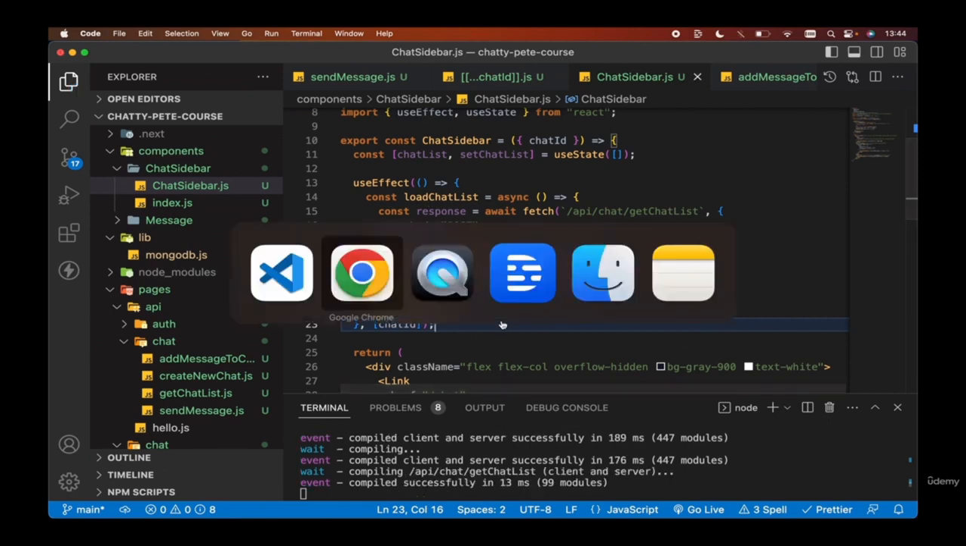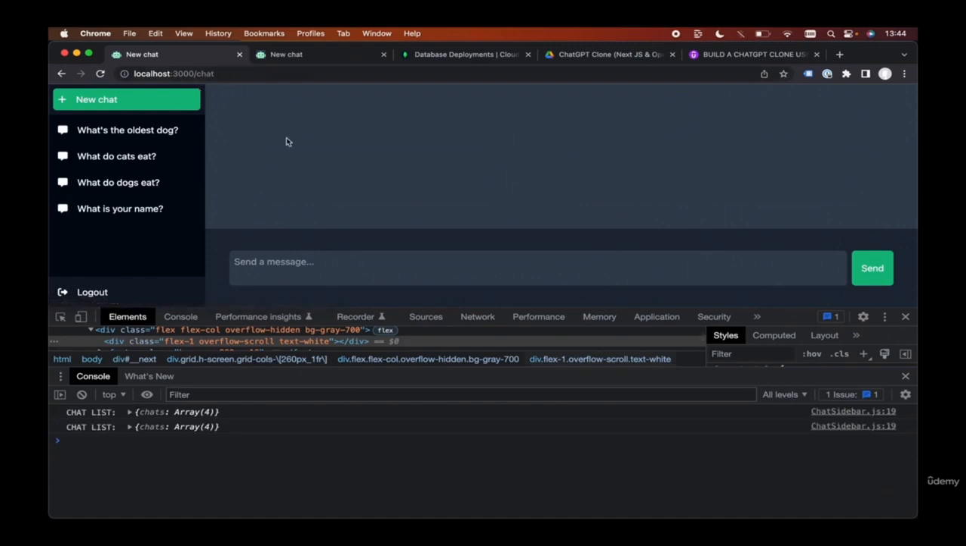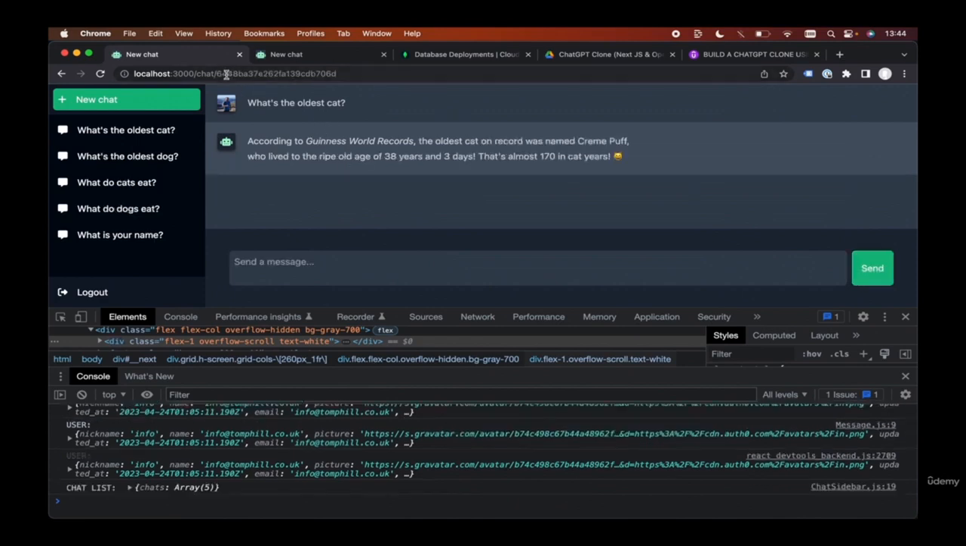So if we save this now and take a look in the browser, let's give it a refresh on localhost 3000/chat. Let's add another message in here. Let's create another conversation. So let's say, what's the oldest cat? Then hit send. So after we finish streaming, we can see we navigate to the chat slash followed by our chat ID page. But now we've also reloaded our chat list and we can see we have what's the oldest cat in our sidebar.